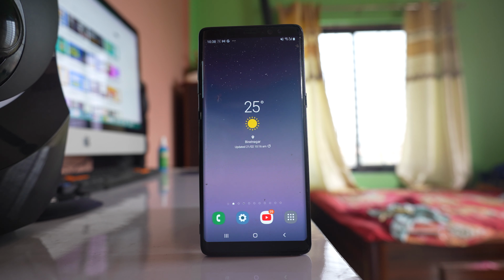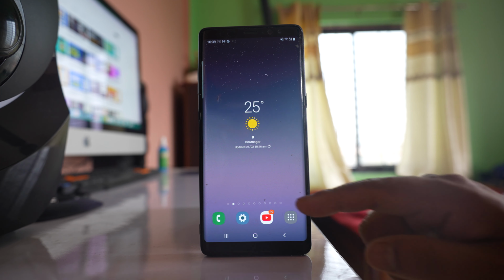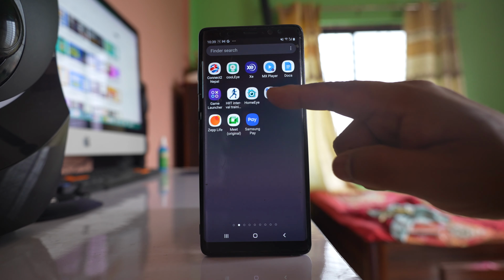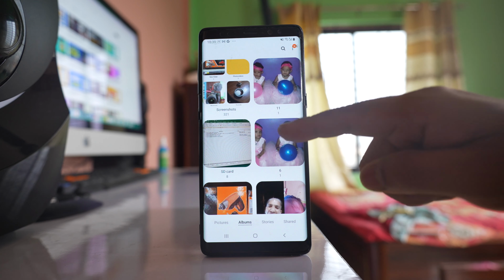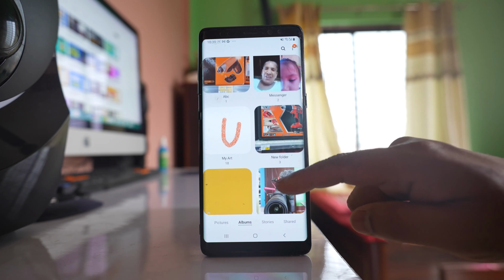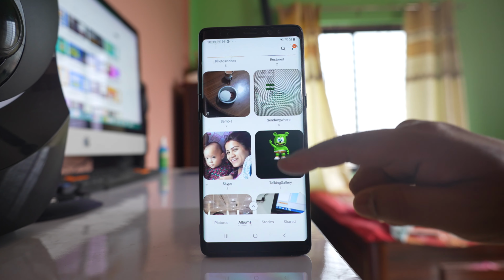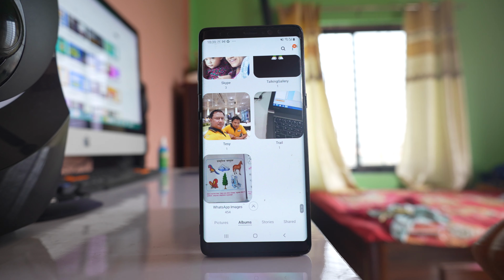In this video today, we will see what to do if the camera folder is missing from the gallery of your Samsung device. For example, if I go to this gallery, I can see screenshots, some other folders are here, but I won't be able to find the camera folder here.